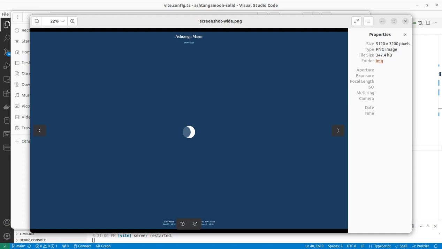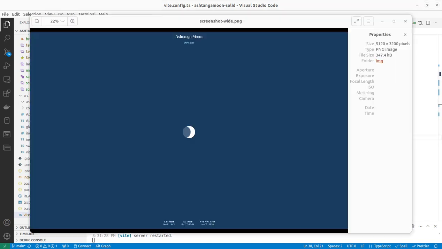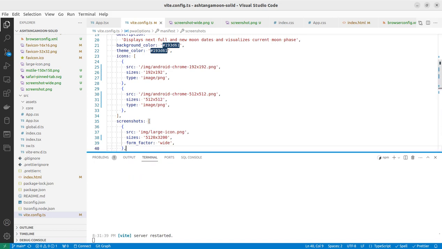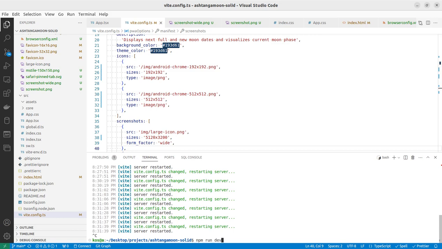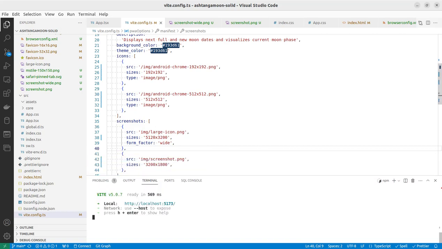Okay, 5120 by 3200. I think that should be good now. They are huge. I'm going to reduce the size, the resolution later. I don't think they need it, but for now it's okay. I'm going to restart the application to actually fetch all the icons and all the screenshots.